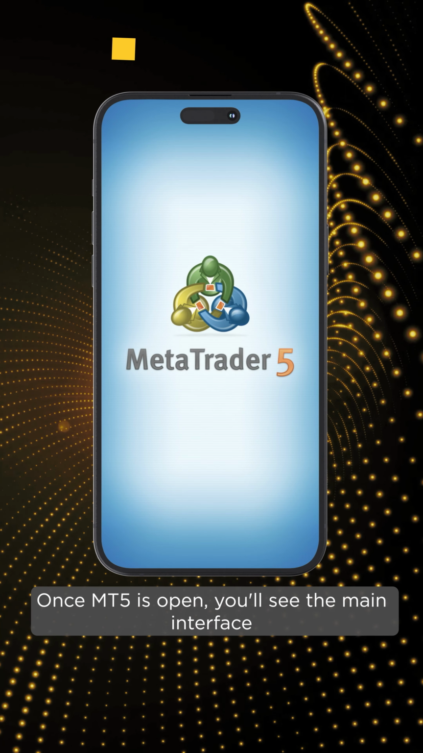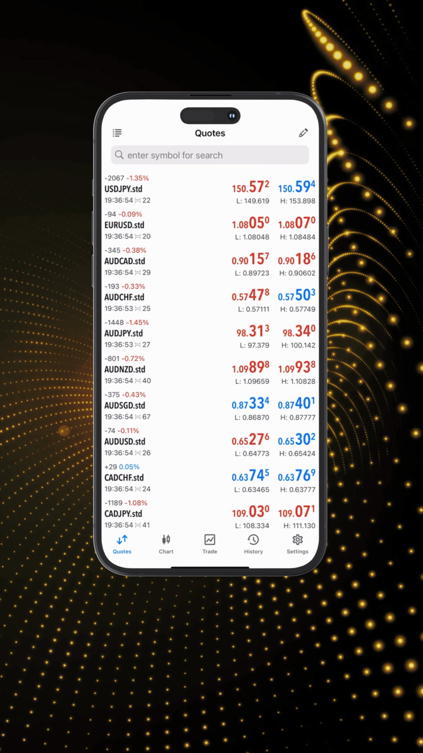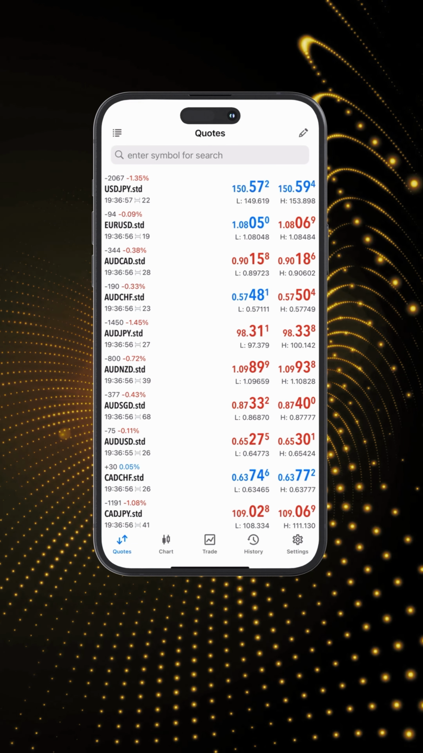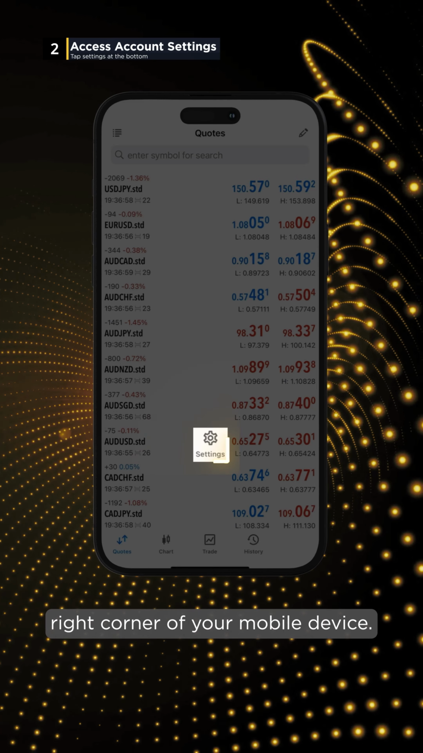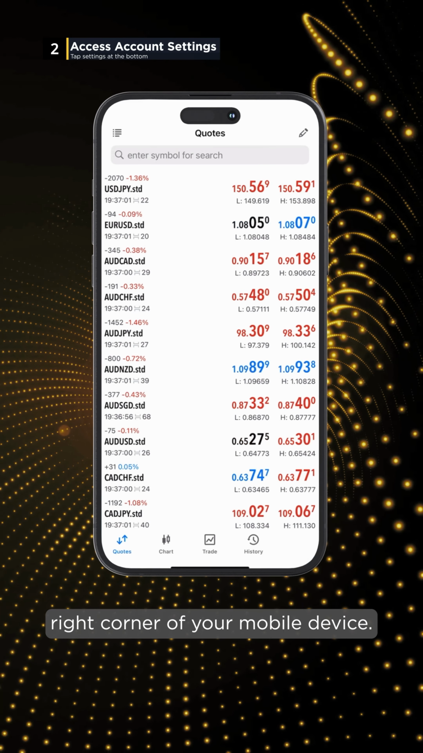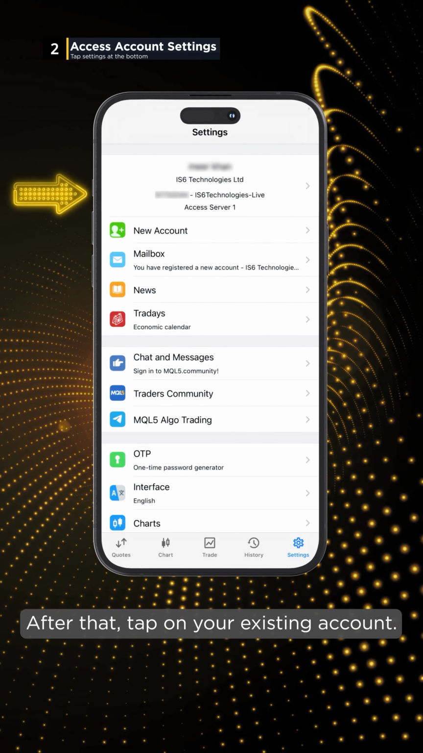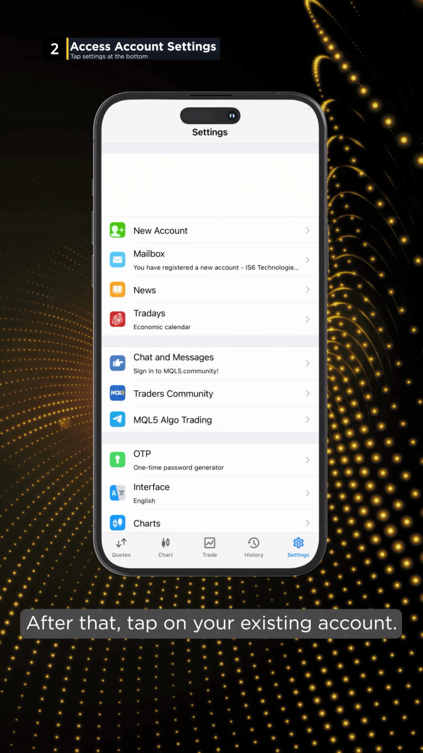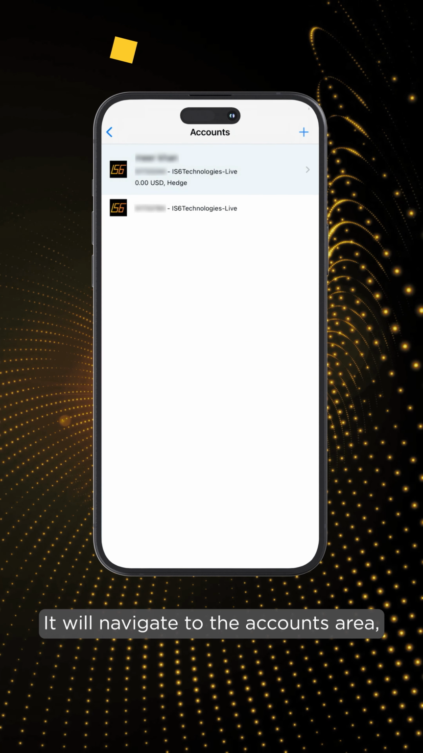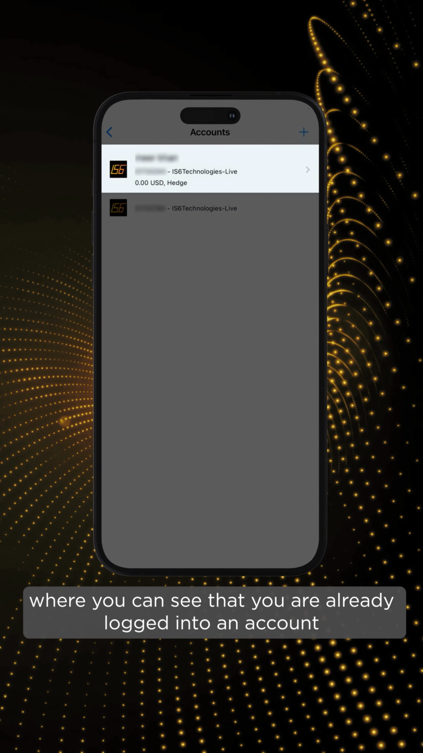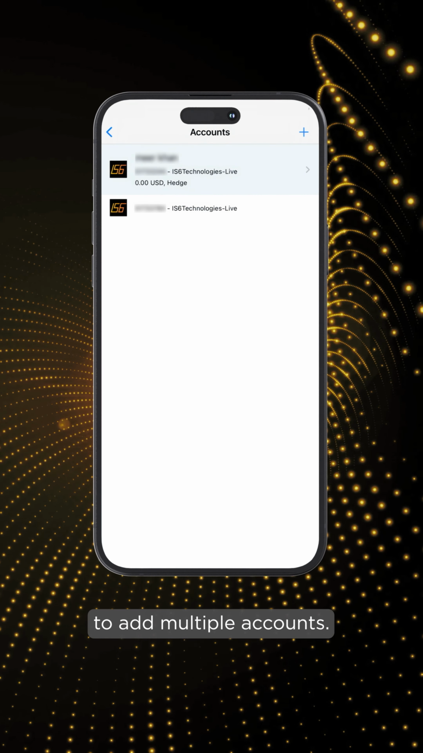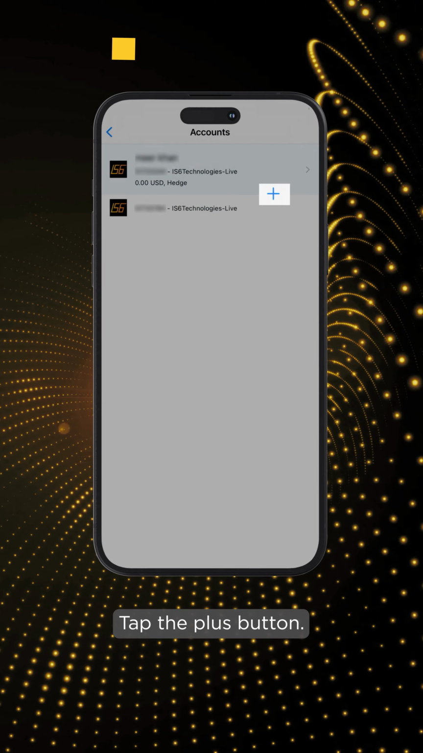Once MT5 is open, you'll see the main interface. To log into multiple accounts, go to the settings at the bottom right corner of your mobile device. After that, tap on your existing account. It will navigate to the Accounts area, where you can see that you are already logged into an account. To add multiple accounts, tap the plus button.